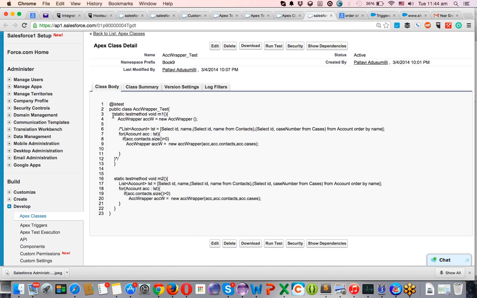And this is the test method, that is M1 static method. In the static method, what I'm doing is I'm trying to call account wrapper. See, account wrapper is the class name, ACW, new ACW, and this is the actual code inside it. For that, I'm writing the test class here.